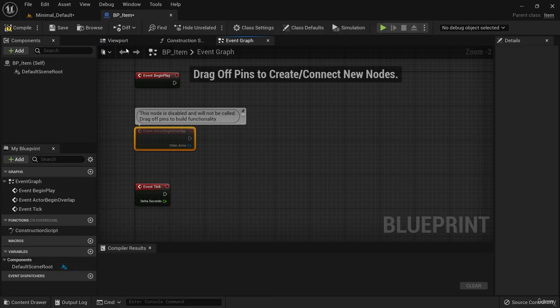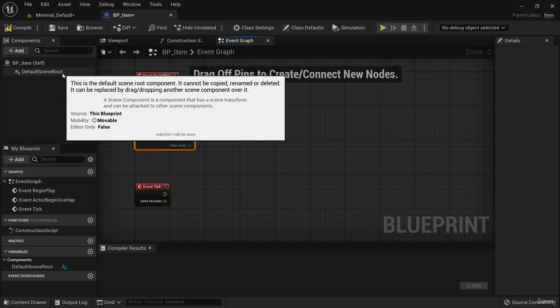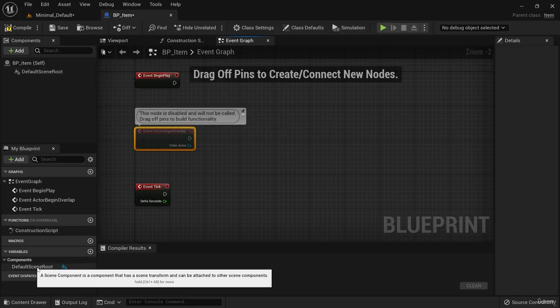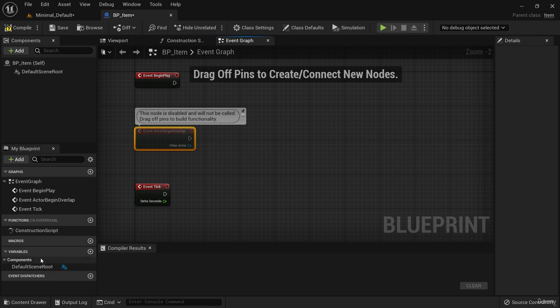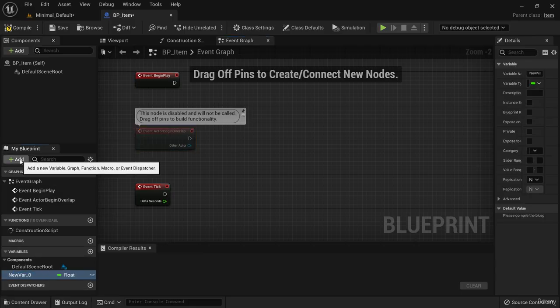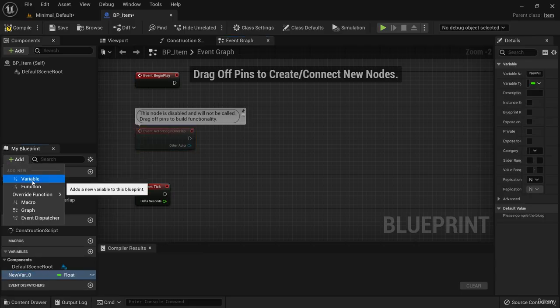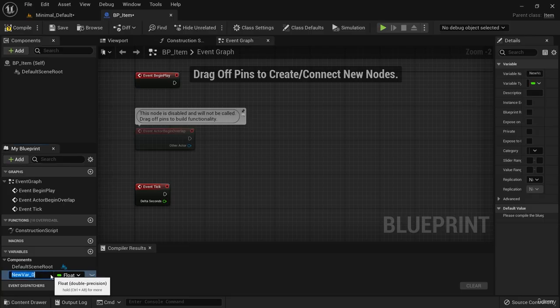And we know that all actors have at least one component called the default scene root, and that is one of the variables. It's that scene component. But we can add more variables. We can either click the plus right here next to variables to add a new variable, or we could click add right here and choose variable. Now, I just added a new variable, and I'm going to call this t.